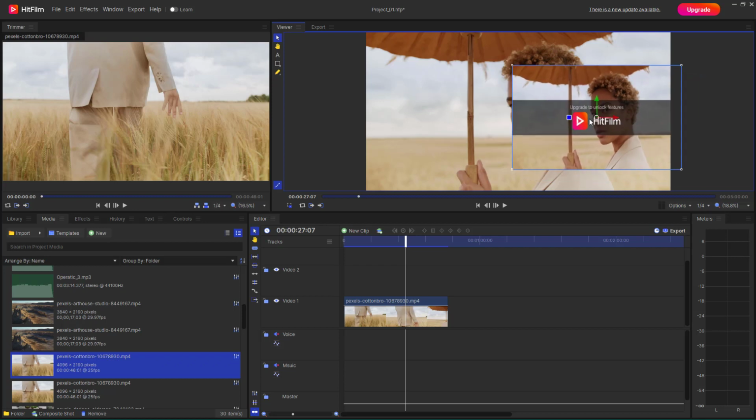So that is how you can export a frame inside of HitFilm from different video clips that you have right here.